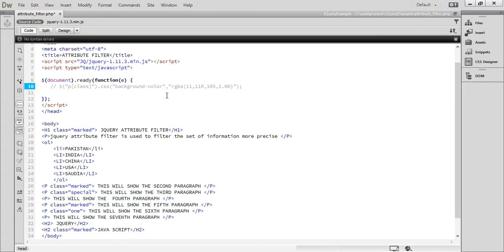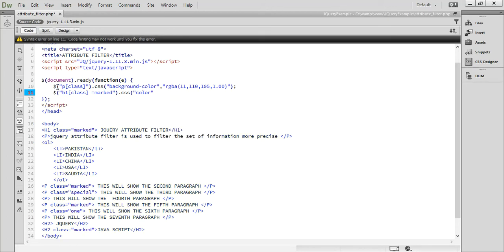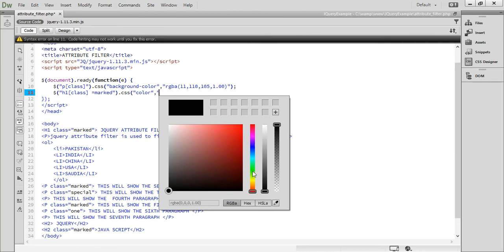So if I'm thinking like this, and I'm adding, let's suppose, another property, and it was h1 and has the property class, and its value is equal to marked, you can say that, and change the font color or color, change the color into green.